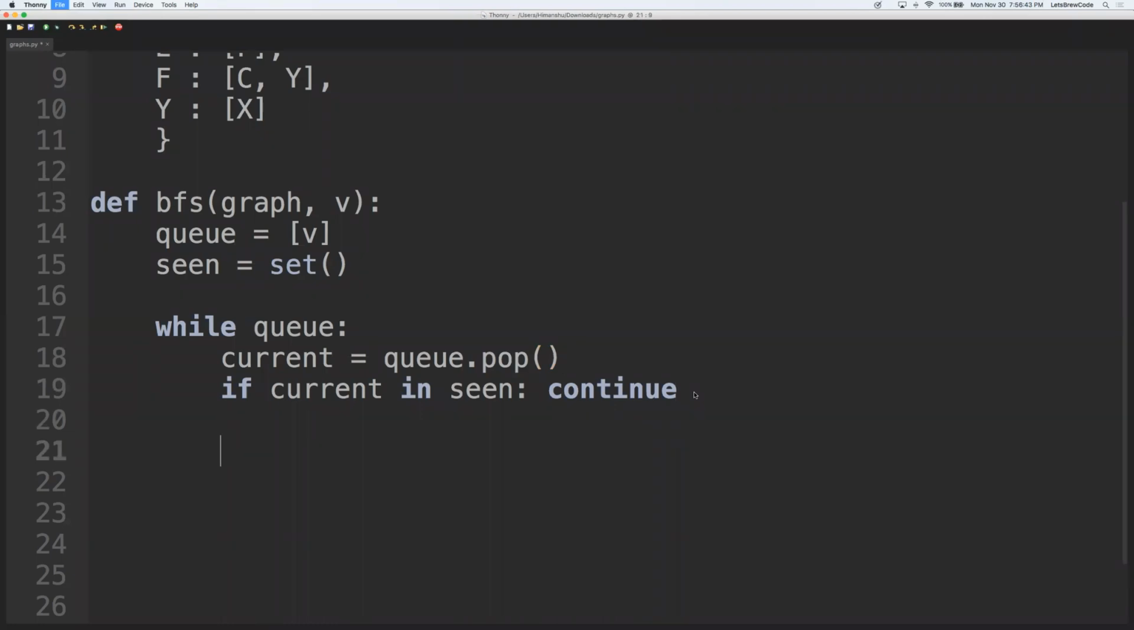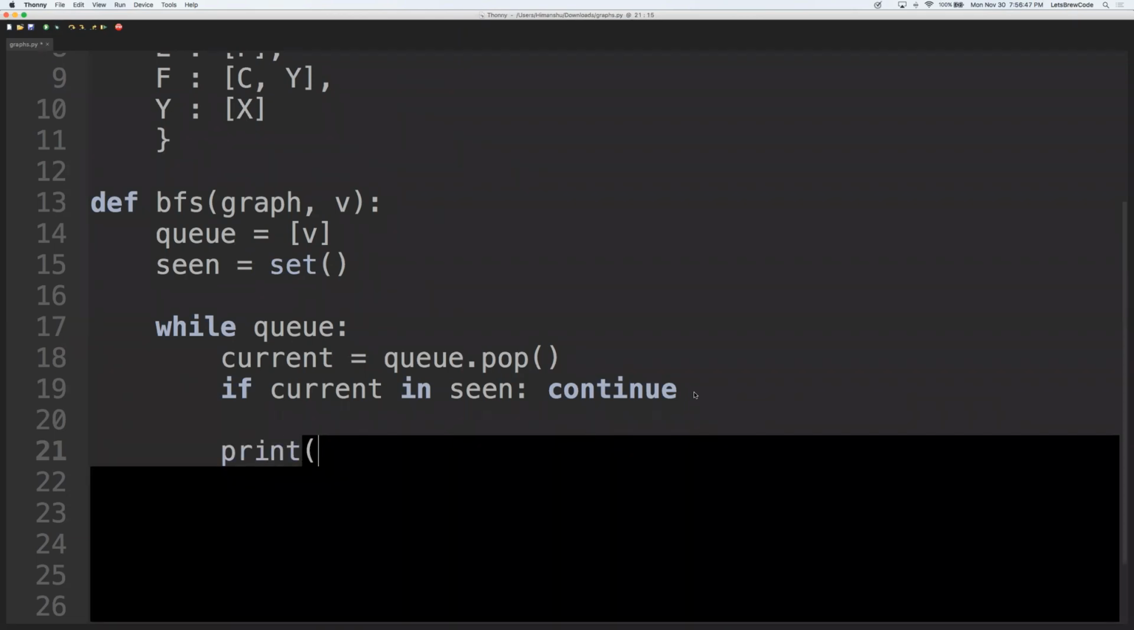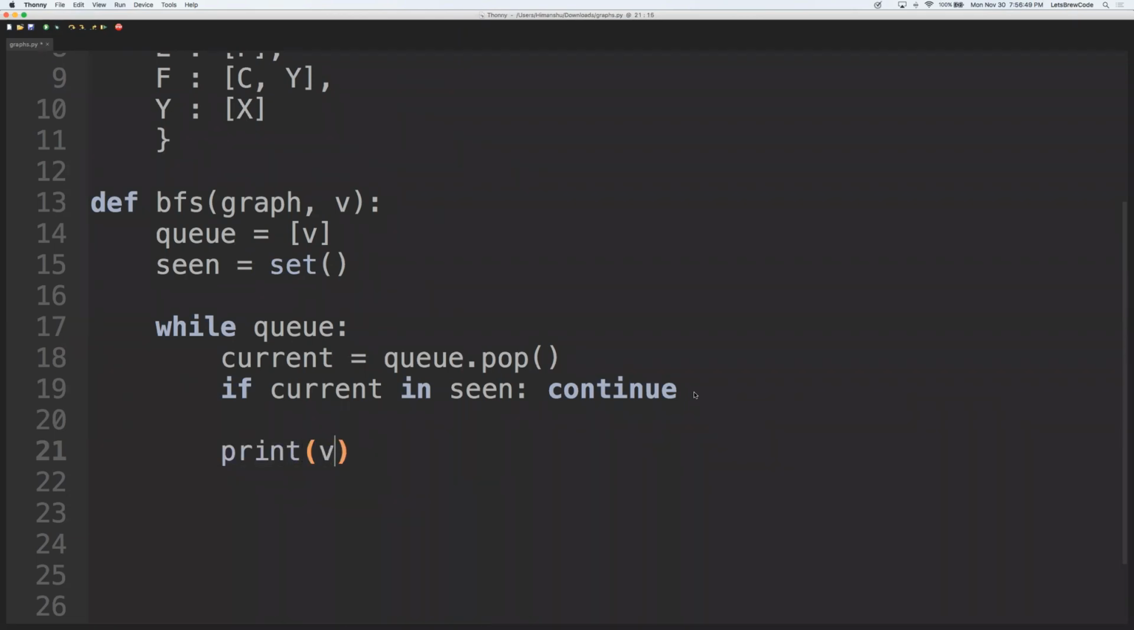Otherwise, if this is not in seen right now, then let's say just print. Right now we're just printing. So you're going to say print current, and I'm just going to add a buffer so that we don't get a new line. So just print the current item and also add this to seen.